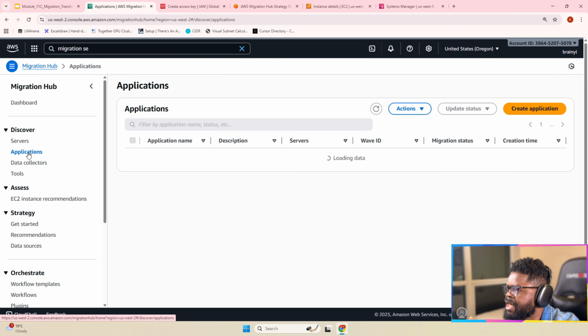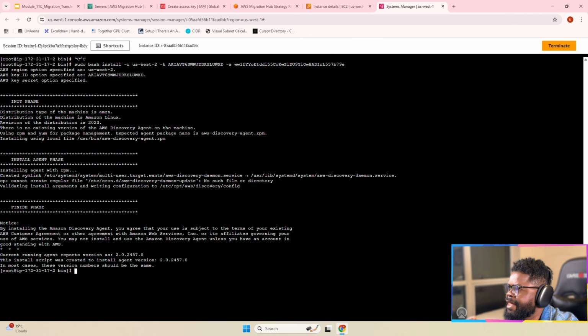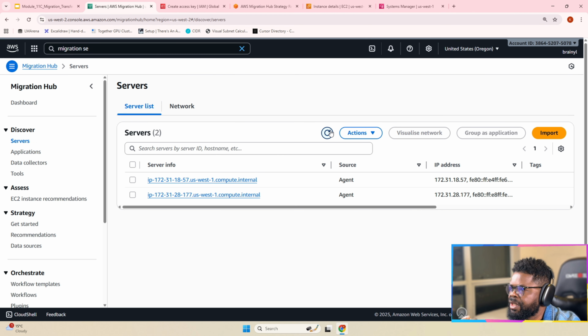So I'm just going to give it some time. It's going to do its thing. On the other side, it's installing your current runner, which was created to install the agent version. In most cases, versions should be the same. Cool. So basically what we did was start a discovery process, and then we executed all the commands, and now we're just waiting for the agent, basically our machine in this case. Think about it, this machine is an on-premise machine. Now I'm just waiting for it to appear on the other end, so that it becomes useful to me.